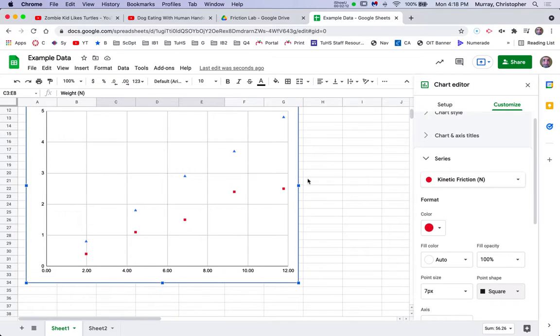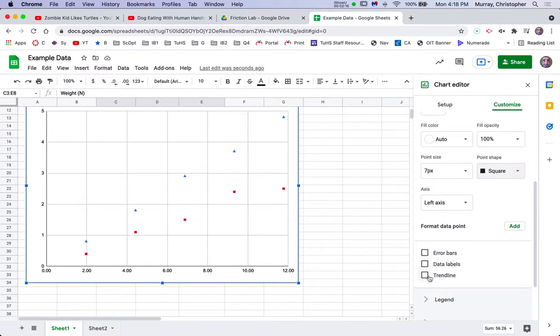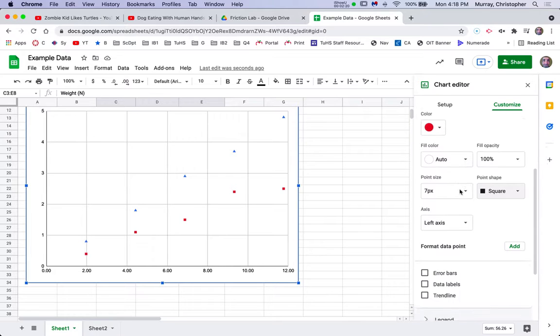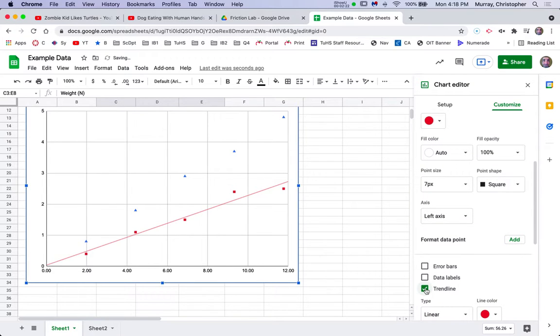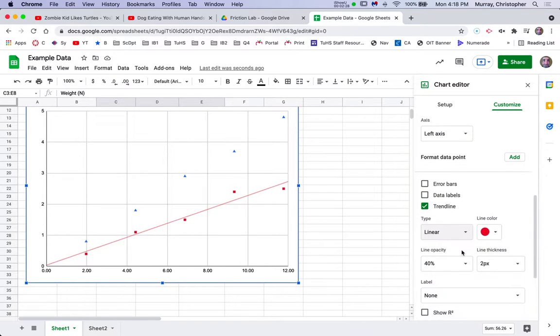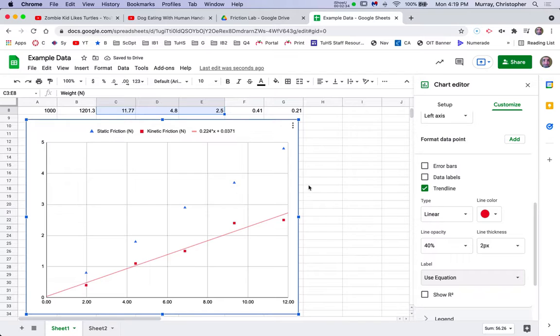And now let's go in here in the series. This is where we're going to add a trend line. Okay, so notice that I've selected the kinetic friction, and we're going to add a trend line on there. And it chooses linear. If it doesn't choose linear, go in there and choose linear. And then it says no label. No, we do want a label. Let's use the equation to label it. And there it is.